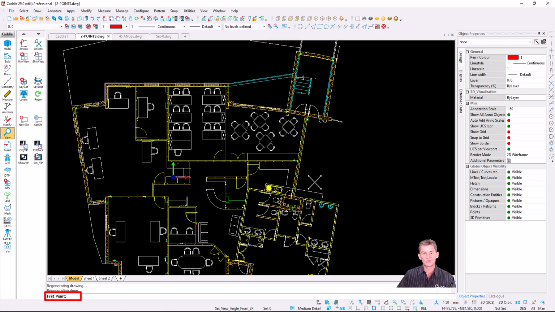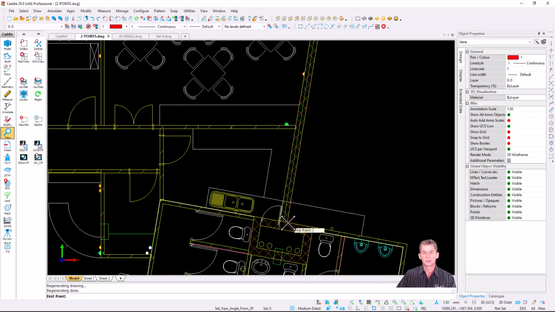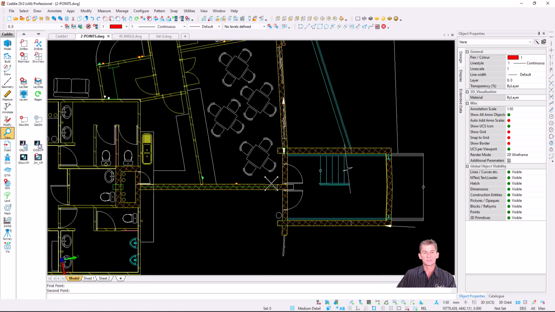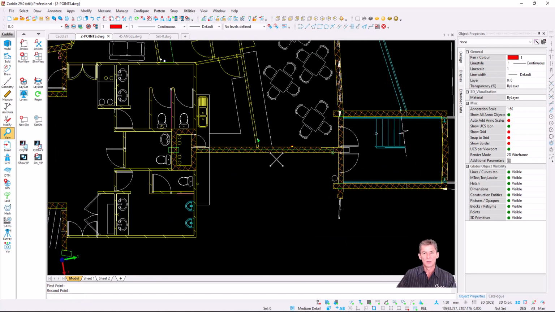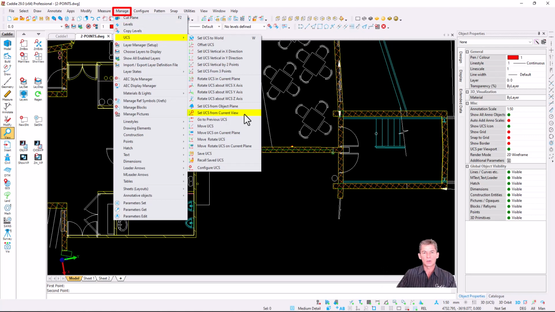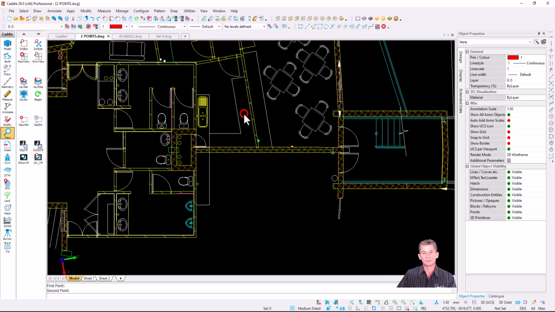So I'm going to say set from 2 points. Caddie will ask me for the first point. So I'm going to zoom in, indicate the first point, indicate my second point, and as you can see now, Caddie twists my view perpendicular to those 2 points. So now if I would like to work on this side, say for instance with construction lines, because your UCS is still set to normal, you can go to manage, go to UCS, and ask Caddie to set your UCS from current view.